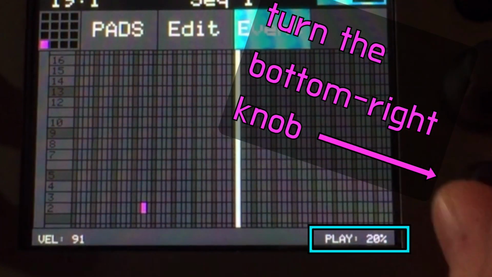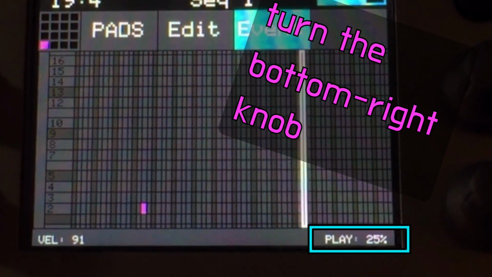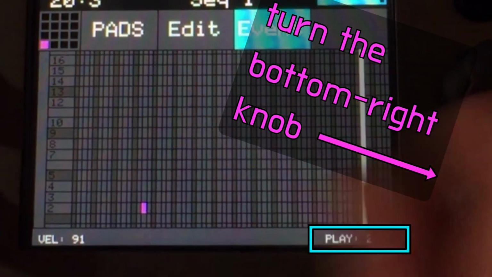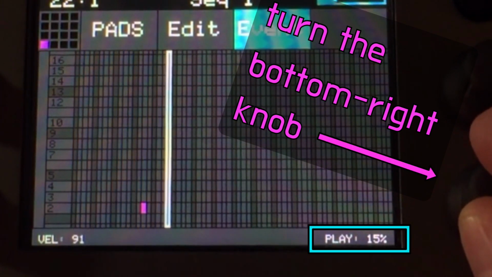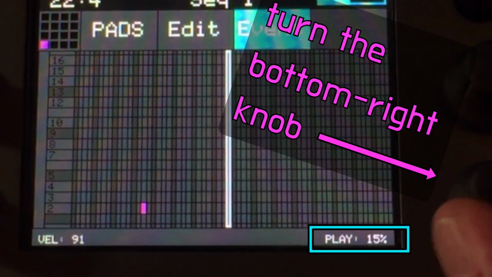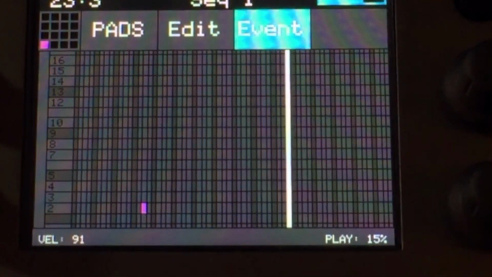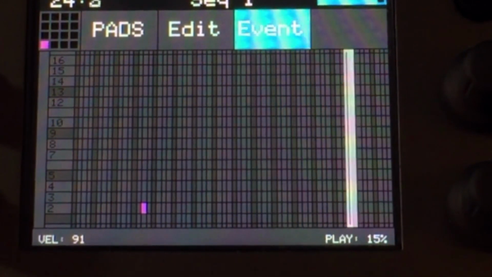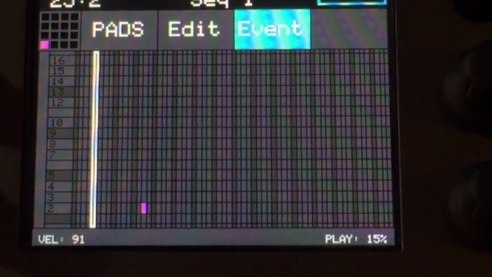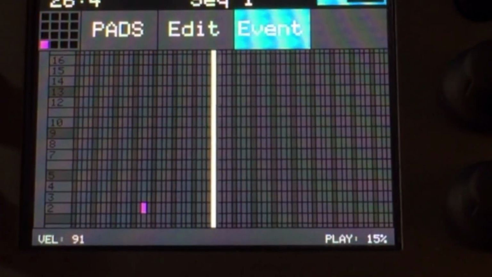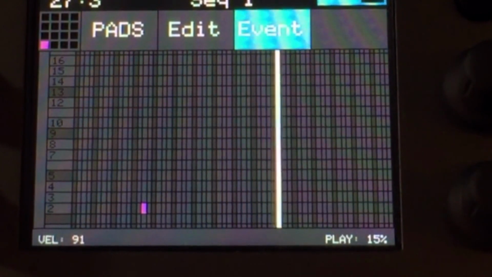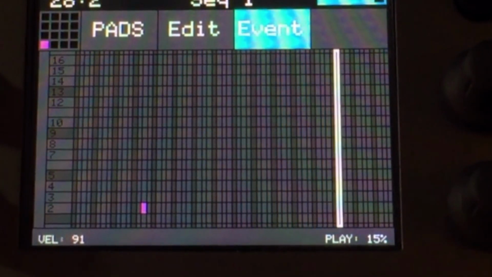I'm going to say, hey, you know what? Play that like a quarter of the time. Or maybe even less. And now you can see that the playhead, as I call it, I don't know, what do you call that? When it crosses over, it's not playing every time. It's not because the note isn't there anymore. It's because probability has been activated for that note to only play 15% of the time.